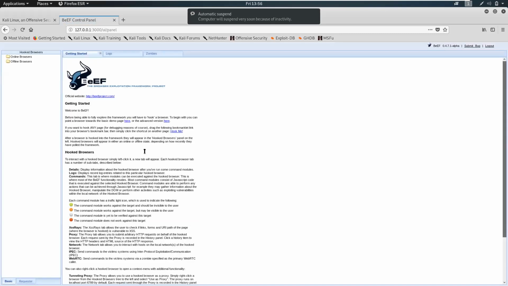Now I have logged into BeEF. BeEF is a browser exploitation framework, as I previously mentioned. When your victim has clicked on a link, they would appear here under online browsers. You'll be able to see the person's browser, everything about them, and then you can execute commands. But I haven't hooked a browser yet.